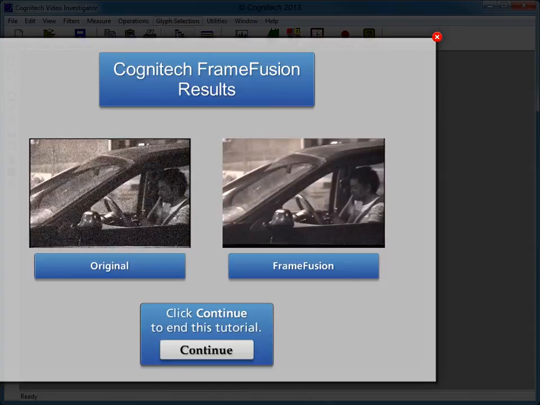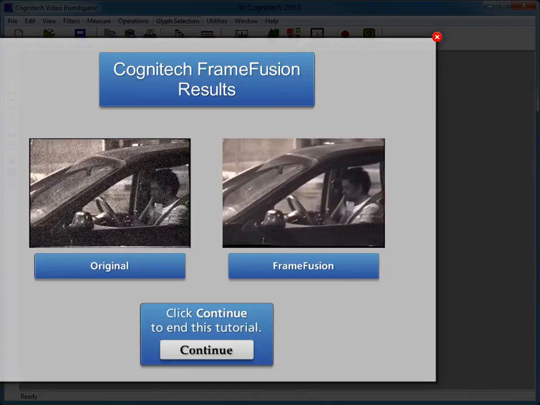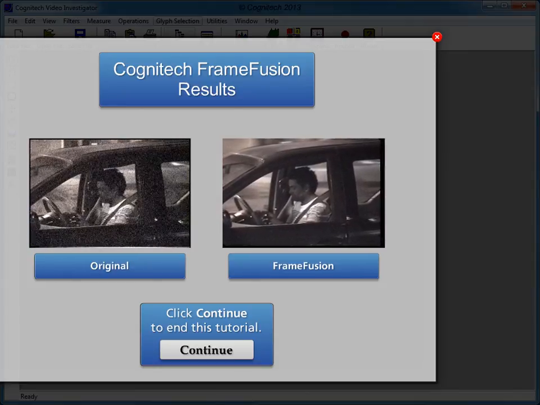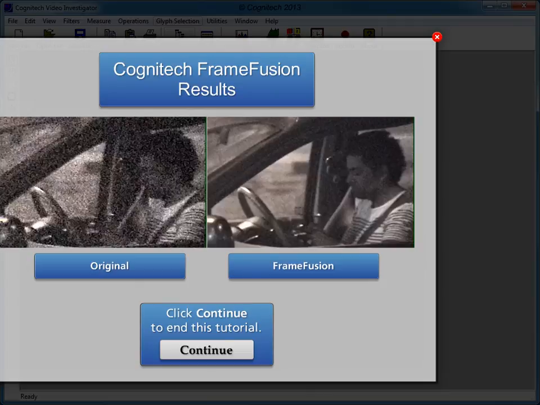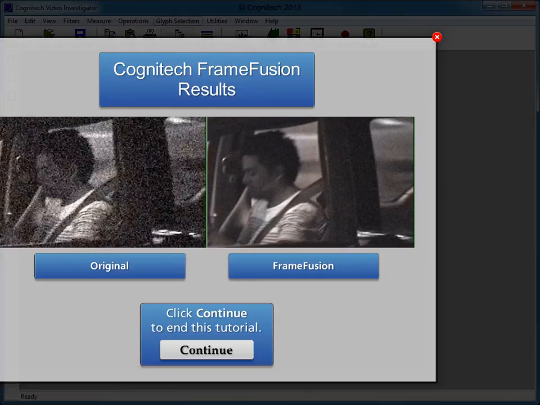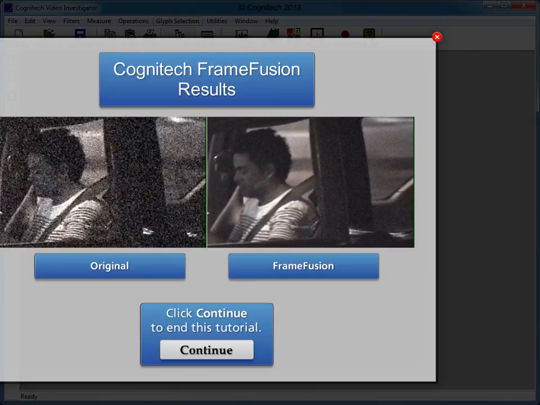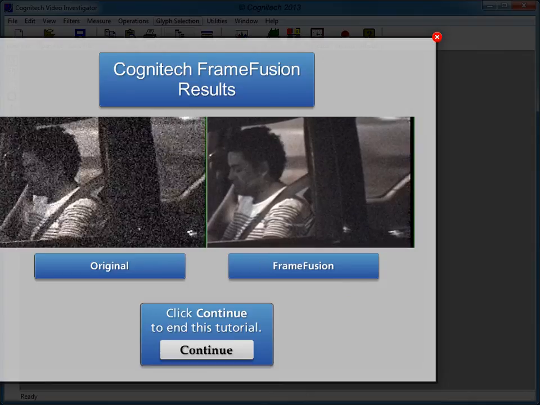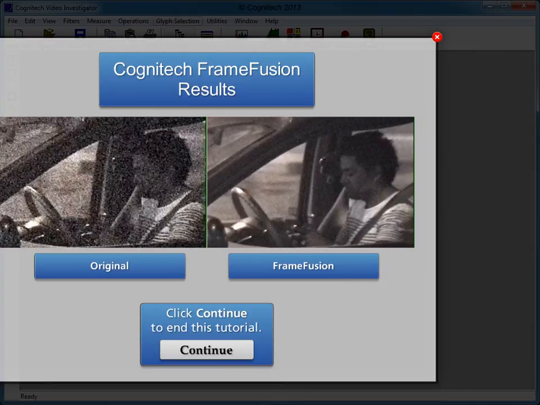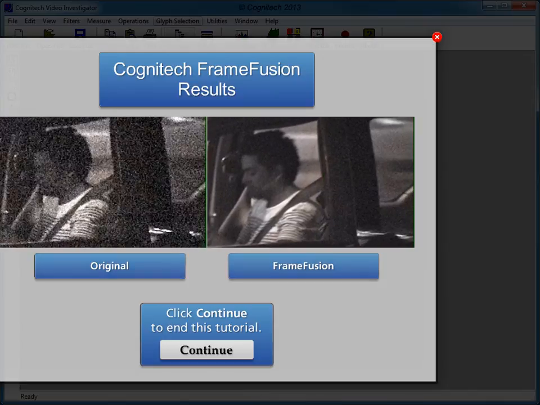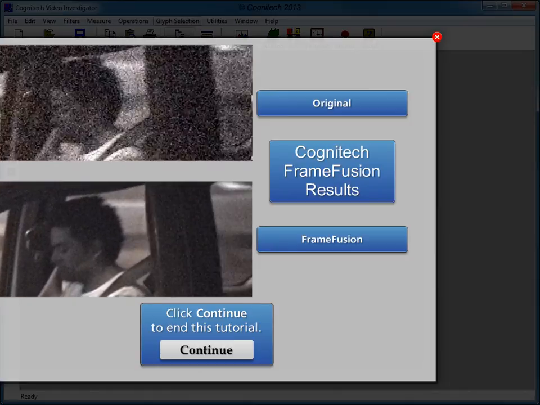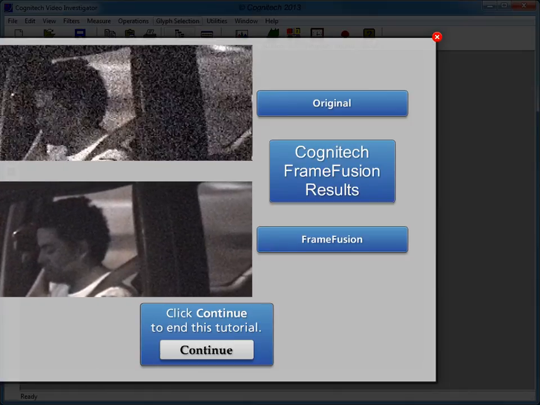Here is a comparison between the original video and FrameFusion video after histogram adjustment. FrameFusion not only reduces noise, but actually increases image resolution. Here we have zoomed in to see the increased FrameFusion resolution. Notice in the FrameFusion video that the driver can clearly be seen using a cell phone while driving. This information is not clearly discernible in the original video. With FrameFusion, enhanced facial features of this individual make identification possible.